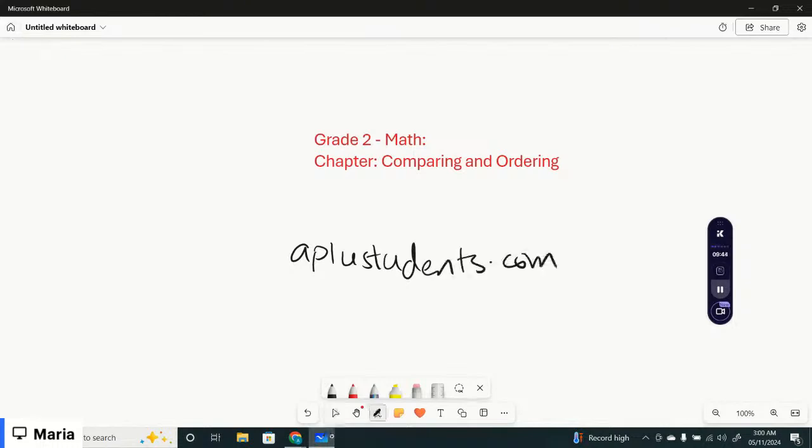You have to log in there using your email address and password as provided by the administrator. Then you have to select math from the subject tab. Scroll down to grade 2 math and then click on view all lessons. There you can find a list of the chapters. We're going to start with the chapter comparing and ordering.